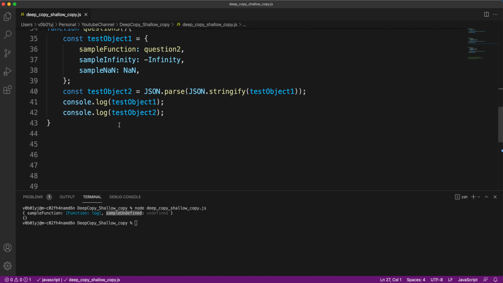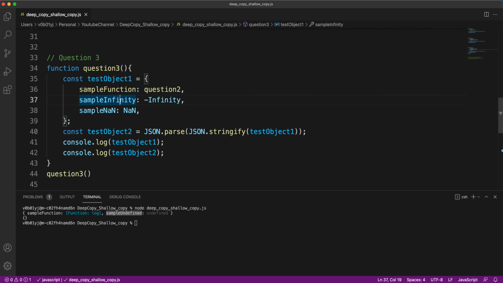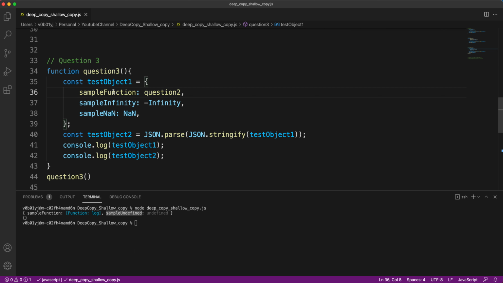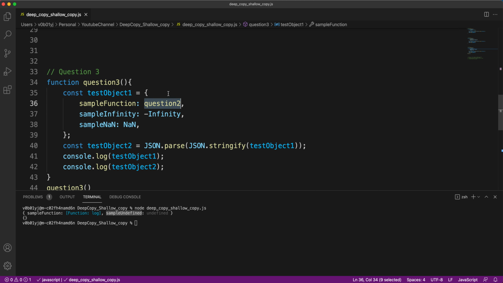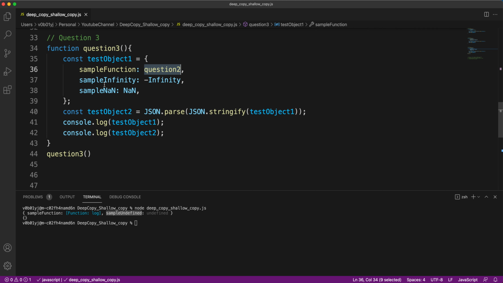Third question. So I'm invoking the function. Same here, the first key inside the object is pointing to a function, the same function itself, and the second is pointing to Infinity, the third is pointing to NaN. NaN you might know already, not a number.